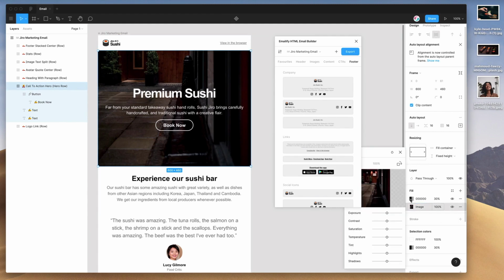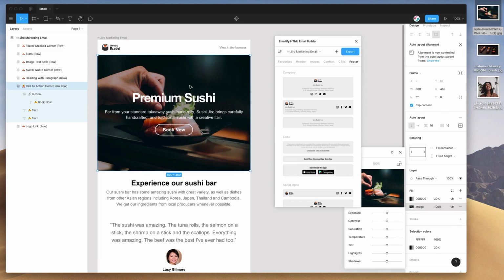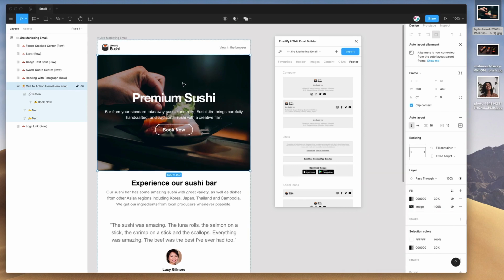So we can actually change that background image just by opening up the image fill layer and either choosing an image by clicking on that image, or I can just drag and drop one from my desktop and that will replace it over here. So it's really easy to change the content and the imagery in the backgrounds.